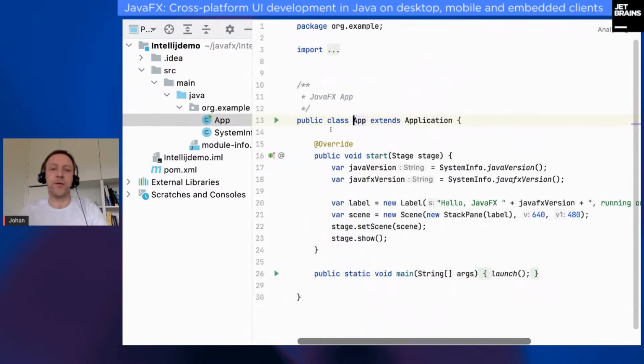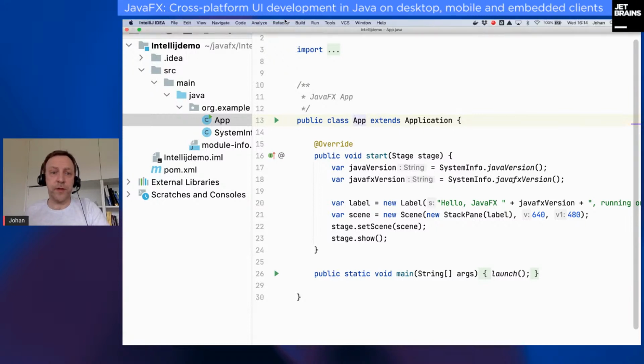So a demo application called app is created, and this looks very similar to what we saw on the slide. So this is a simple application with a start method, and it will show the stage that we were given, and it will render a scene that contains a stack pane, which is one of the layout containers, which contains a label, which is one of the JavaFX controls, which contain a text and the version of Java and JavaFX. Now, if we want to run this, remember that this is a Maven archetype.